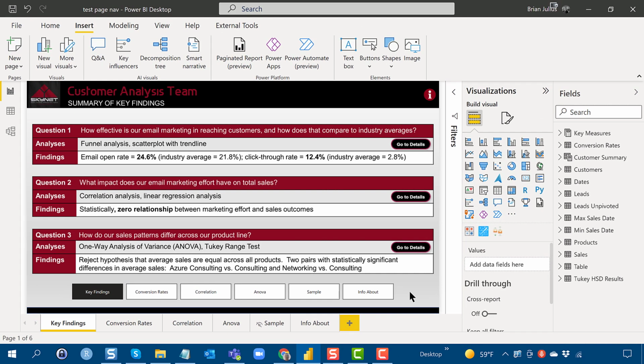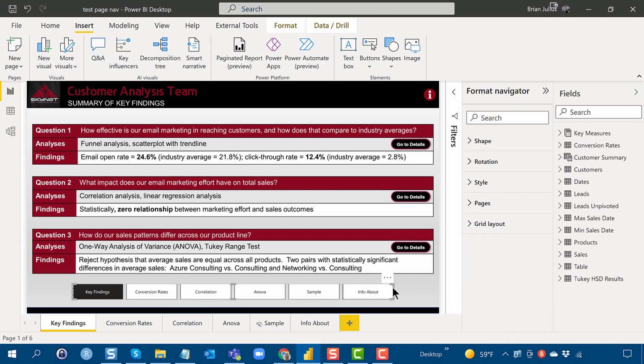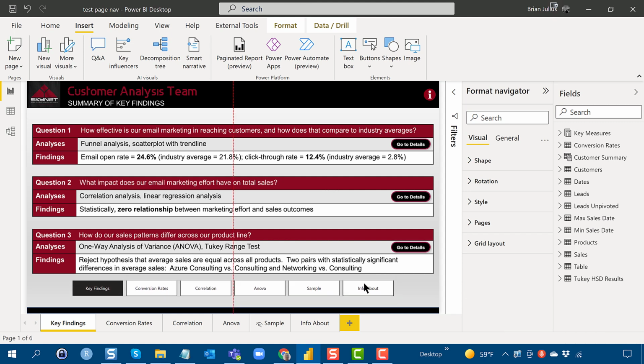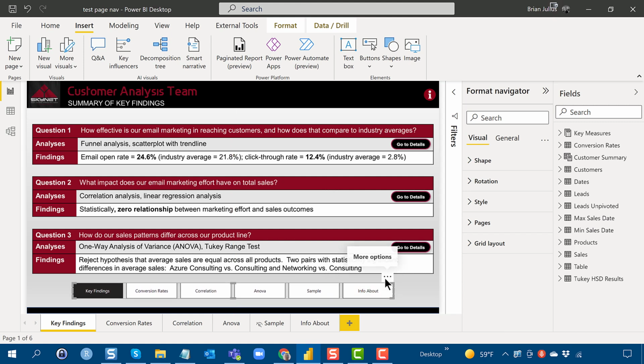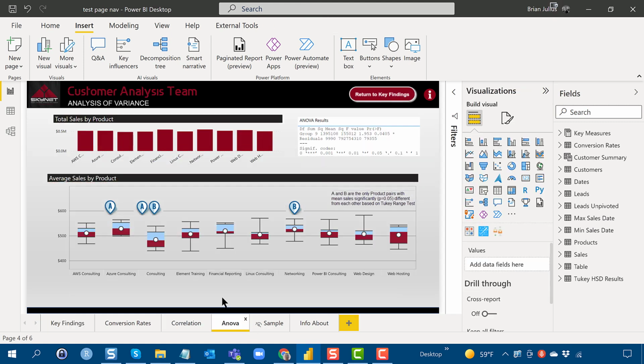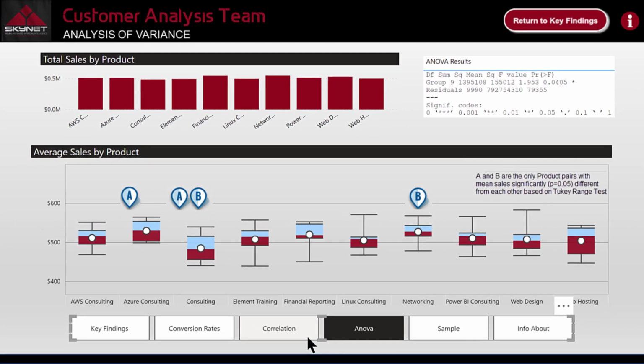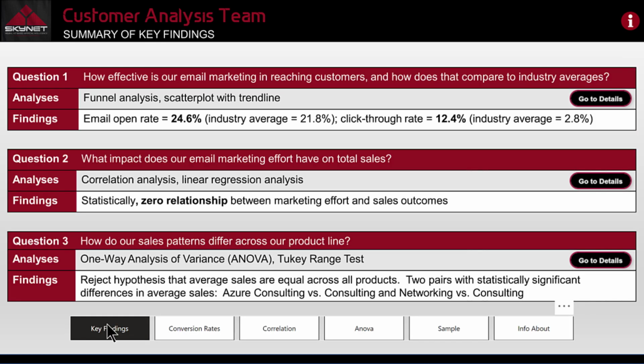And now what we can do is, with each of these buttons, if we've got this the way we want, showing both the hidden and the tooltip pages, we can copy this. So just Control C, and if we go to another page and hit Control V, it copies the button structure to that other page. It's position aware, so it knows that it's on the ANOVA page, and that if we click back to key findings, it'll take us there with the proper designation for that button.